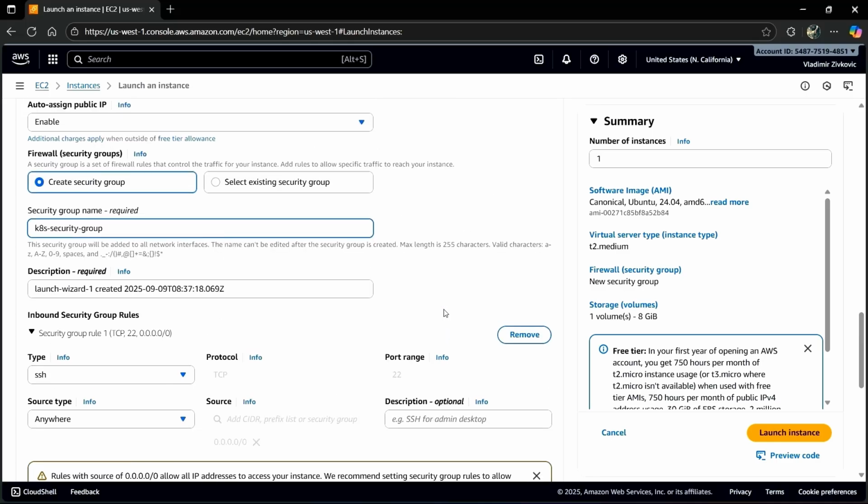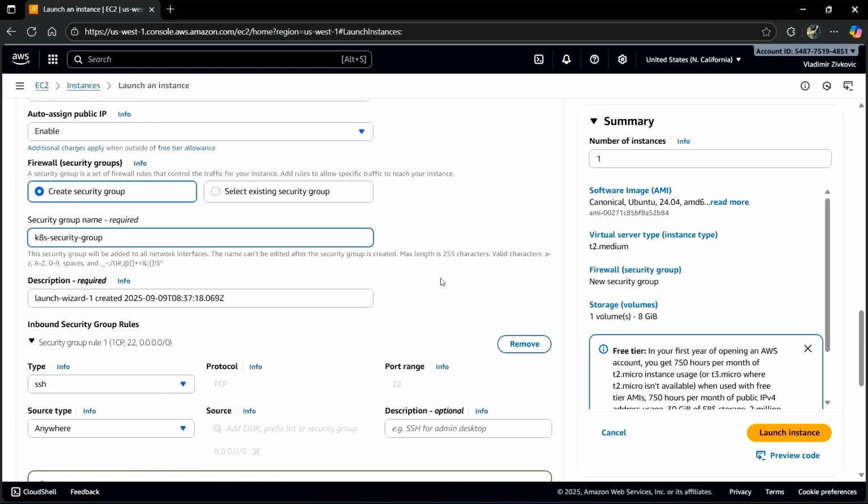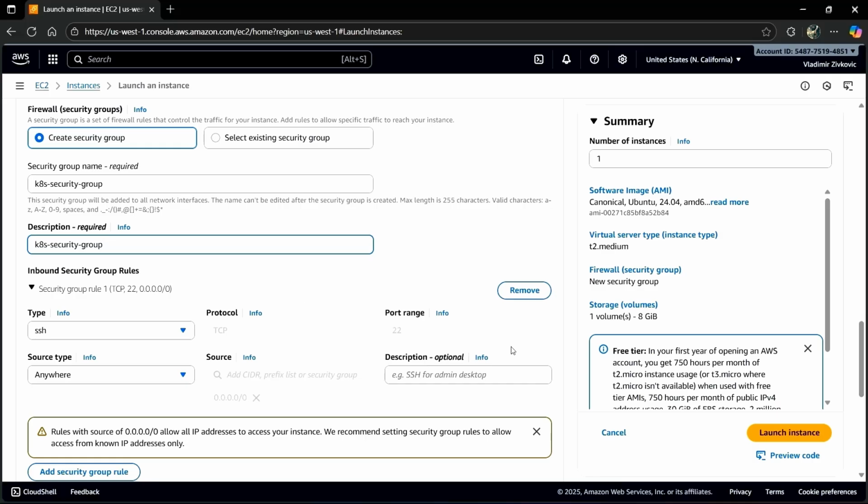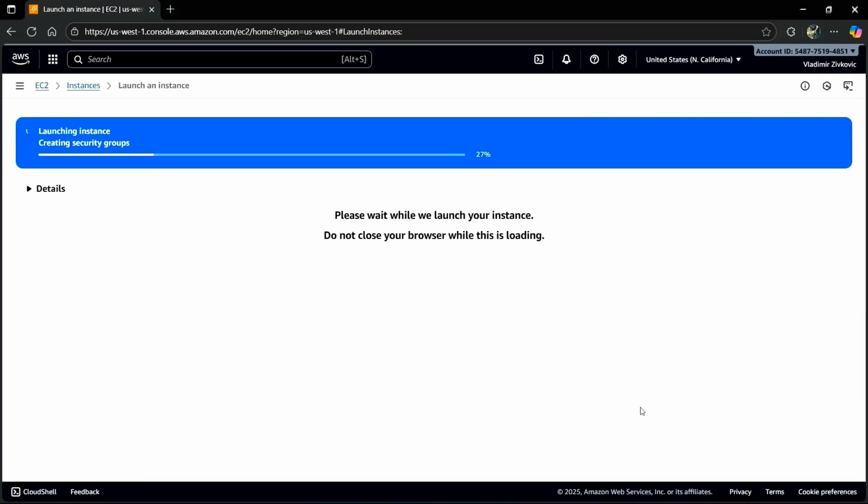Then we need to see what our inbound security rules are, and this will be SSH TCP on port 22, as you already know. I will just copy the name of my security group into this description. This is required. And as I already told you, we will create inbound security group rules. With this security group, we will protect our virtual machine. This is some kind of firewall. And we will add rules to allow specific traffic, of course. Let's click on launch instance.